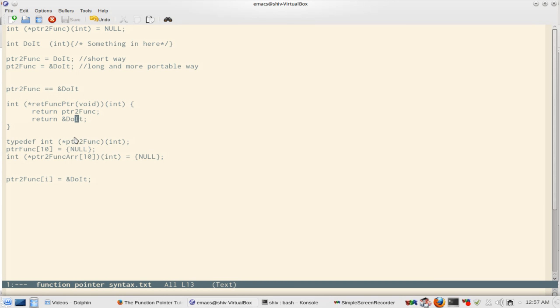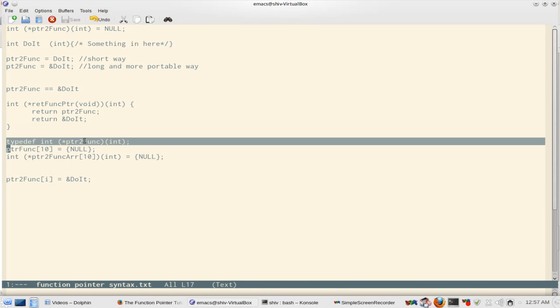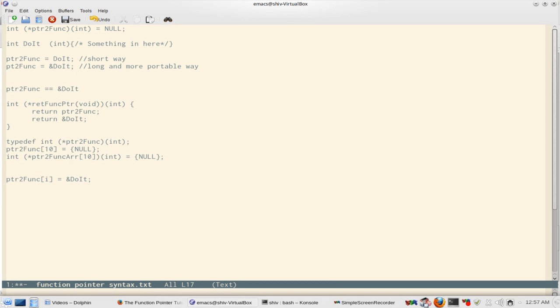How do you declare an array of 10 pointers? So you do a typedef, then ptr to func will become a type, and then you can initialize the array with nulls or with whatever you wish. Another way to do it is you declare it like this. Then you have a 10 element array, and then you can use a loop counter i to index and assign more function addresses to this. So this is the very basic syntax of function pointer, of initializing them, assigning them, comparing them, returning and passing.